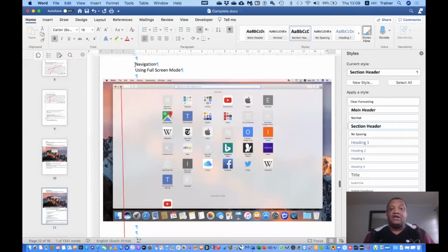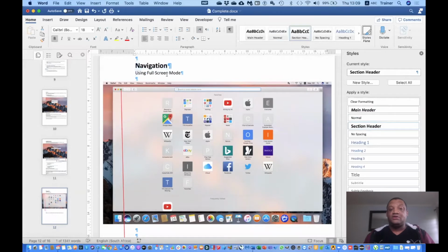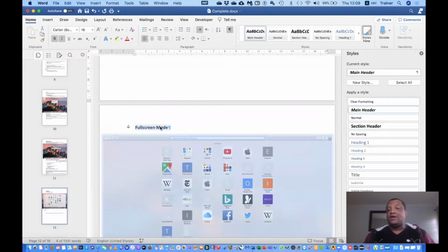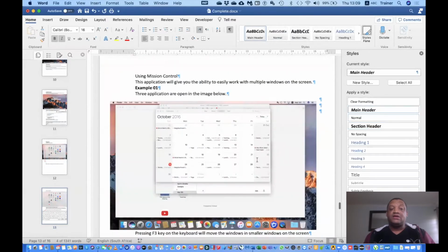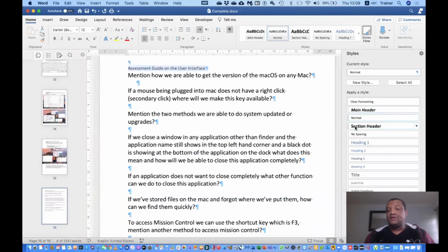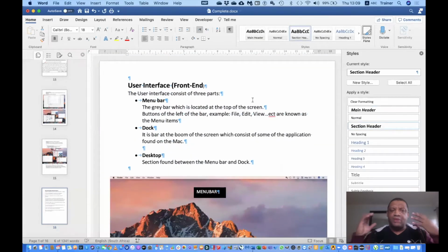And under my navigation, that is going to be my sectional header as well, and this is going to be my main header, and I can just follow through and highlight that and make that my main header. So now I've got basically all of my headers selected. This last one, I'm just going to make that also a sectional header. Now I've got all of my headers laid out, right? So my document is complete with my headers, but now I need to create my table of contents.